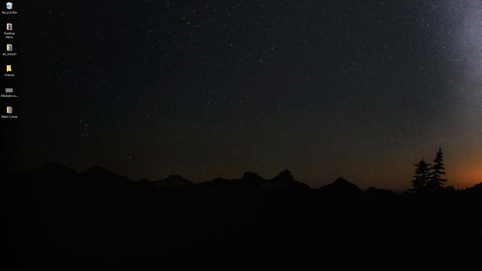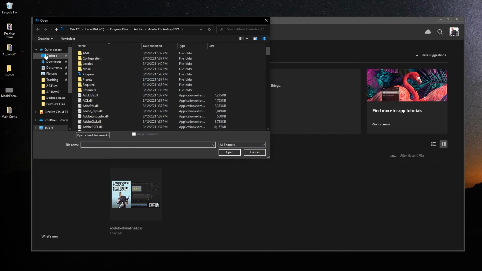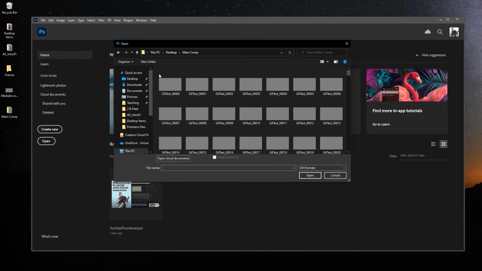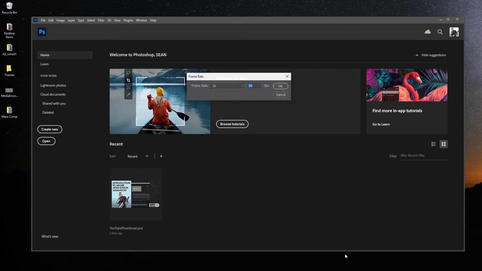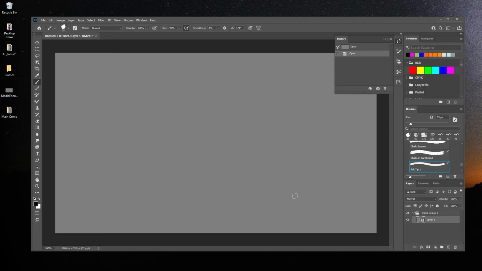Now what I'm going to do is I'm going to import these frames into Photoshop. So I'm going to open up Photoshop, and I'm going to hit Open, go to my desktop, got Main Comp, and I can click on this. And then you want to make sure you check Image Sequence. And it'll pull all of these in order. Frame rate, so we were at 29.97, so that's fine, 30 frames a second. And now that'll bring it in here.